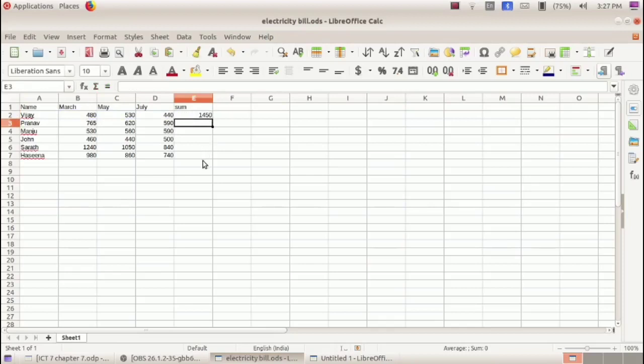Now in order to fill the remaining cells, we can make use of fill handle tool. So select the first cell. We can see a small dot here at the right bottom corner. Place the mouse pointer here. Now we can see the mouse pointer has changed to a plus sign. Now click and drag the mouse till the cell that we want to fill. Then release the mouse. Then these cells will be automatically filled.